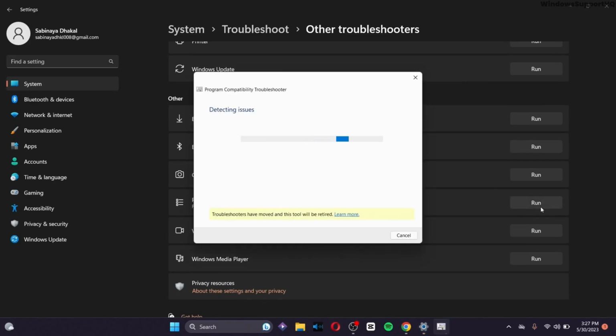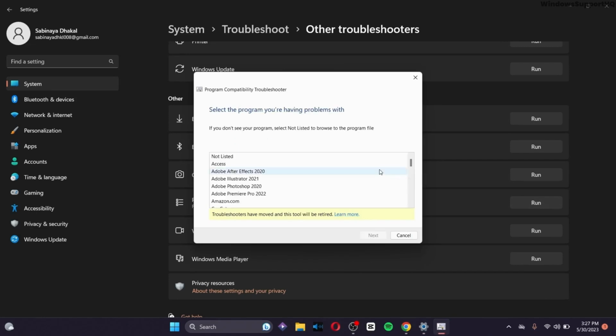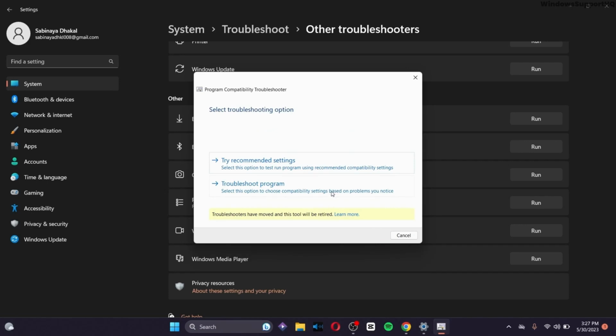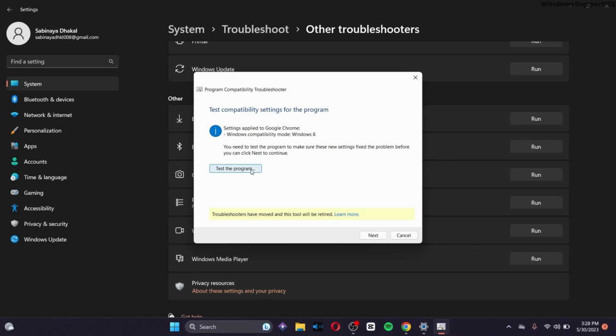Click on it. It might take a bit of time to detect issues, and after you are presented with the pop-up as shown on the screen, just click on which app you are having the problem with. For example, Google Chrome. Let me click on it and then click on next right here, and here you'll see troubleshooting options. Either you want to choose compatibility settings based on problems, or you want to test run the program using recommended compatibility settings. So I'd prefer to try recommended settings right here, the first option. Click on it and click on test the program.